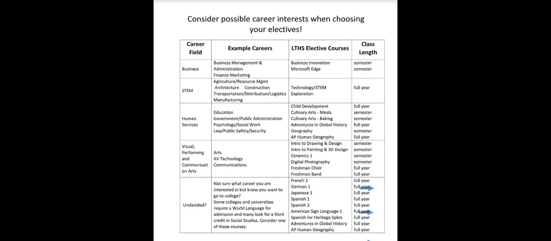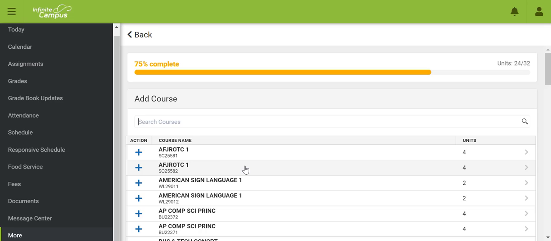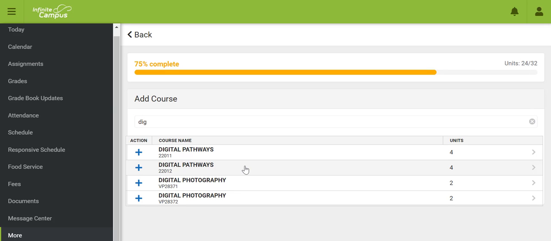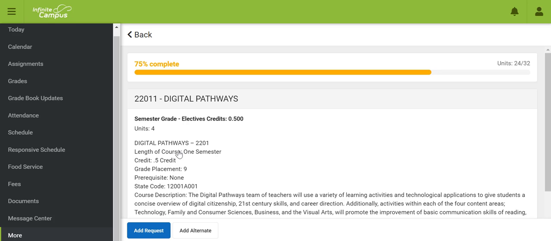To find the course, we could either scroll down or type in the beginning of the name of the course. Once you have found Digital Pathways, you can either click on the plus button to add it to your course request, or click on Digital Pathways to find more information about that class. Digital Pathways is a full year class, so you need to add both semesters. You can identify the semester by the 1 in the number, the course request number.